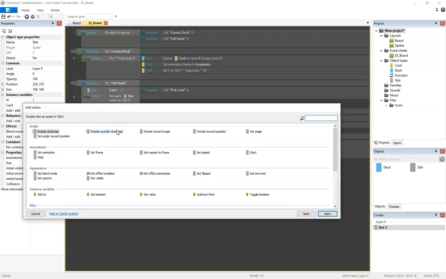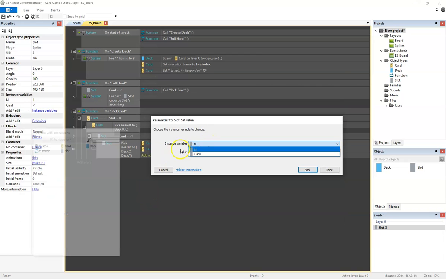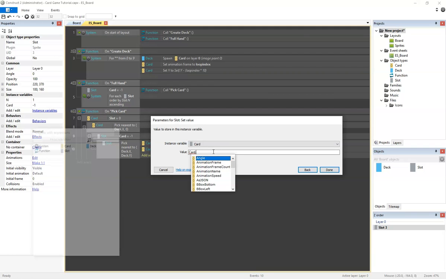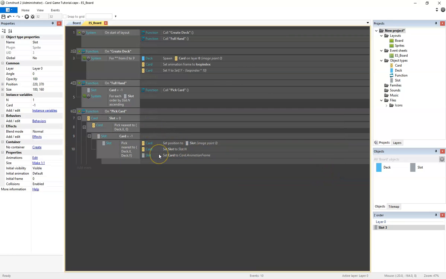Then next thing to do, same thing with slot. Now we know that the card is connected to the slot, but the slot is not connected to the card yet, so we do the other way around. Set value to the slot. Which one? We give a value of the card. So which card are we talking about? Of course, the one we filter here, and the way to identify the card is the animation frame. So just write card dot animation frame, and now the card and slot are connected.